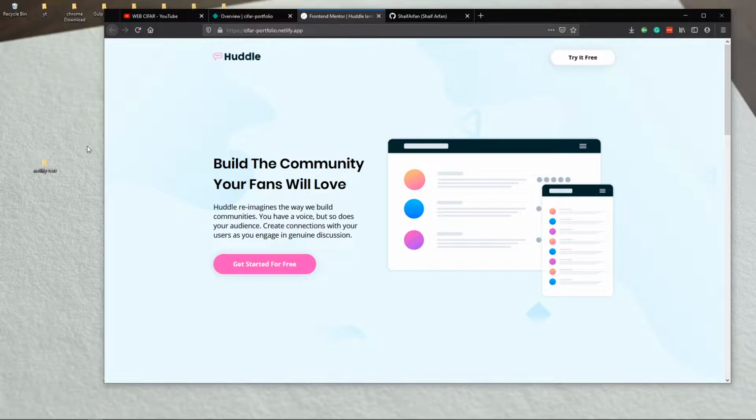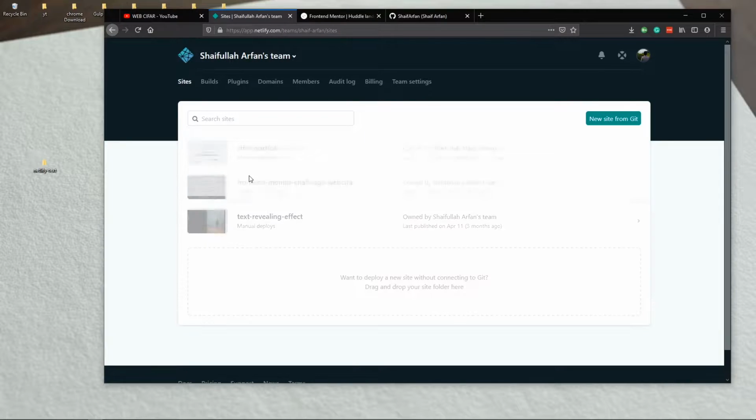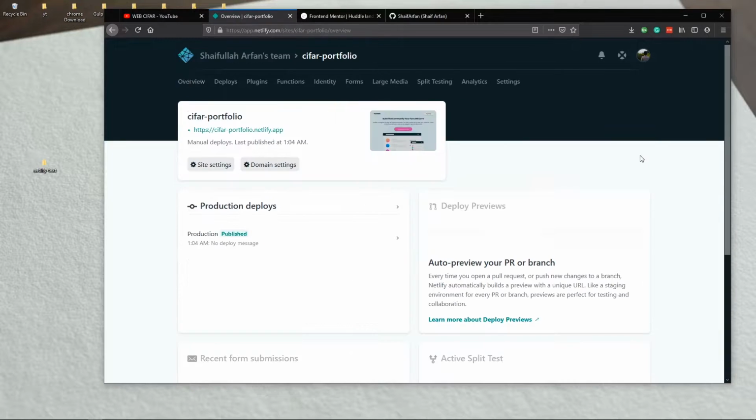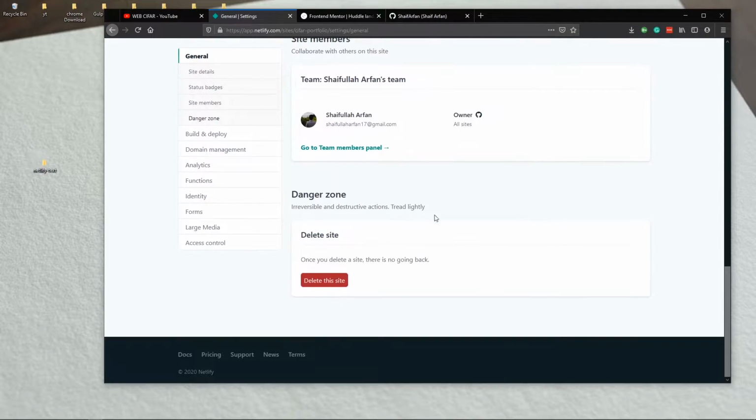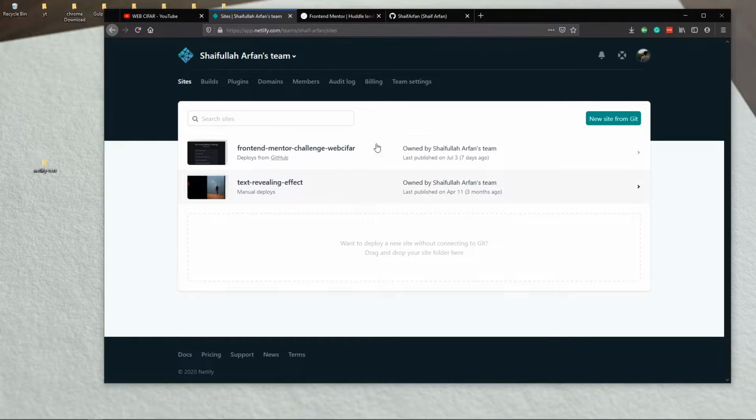So let me show you another way to deploy your site. Let me just delete this one. Come here, and in the site settings you can find the option to delete this site. For that I need to write the name of the site, and delete the site. So now we are back to our site that I made before.